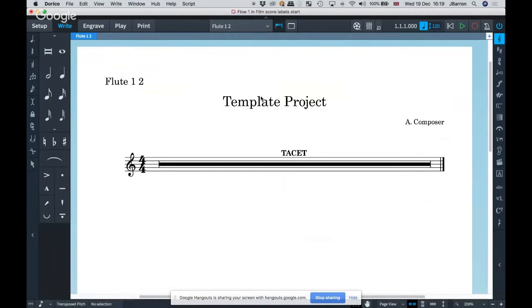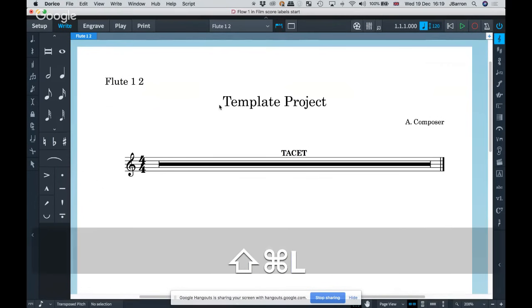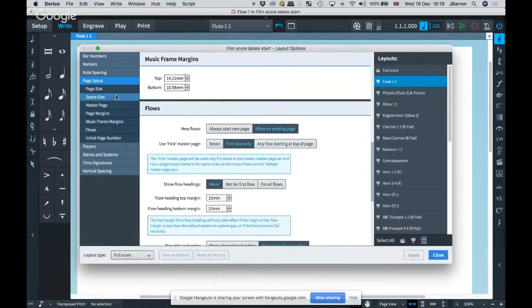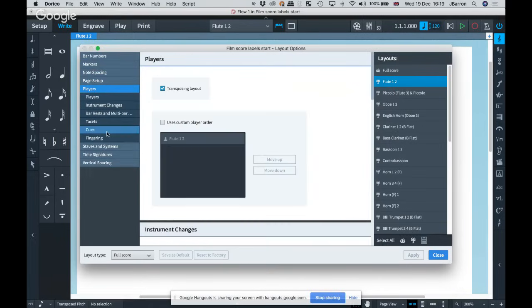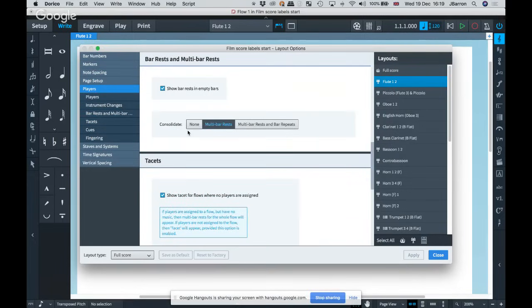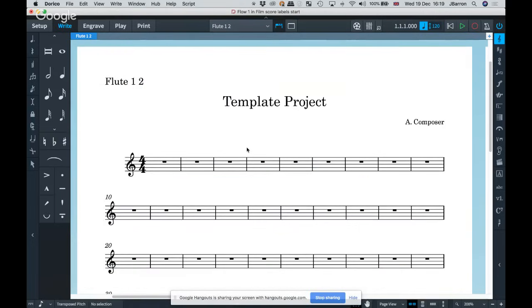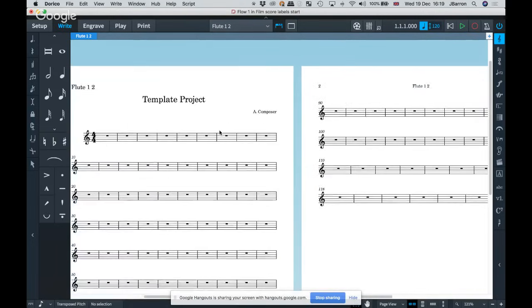So if we jump to a flute part here, you might sometimes, when you're looking at some of these layout type things, especially if you haven't got any music in there yet, want to not show multi-bar rests. So I'm going to turn those off. Again, you may want to do that and select all of the layouts to do it. So now I've got my options in here.